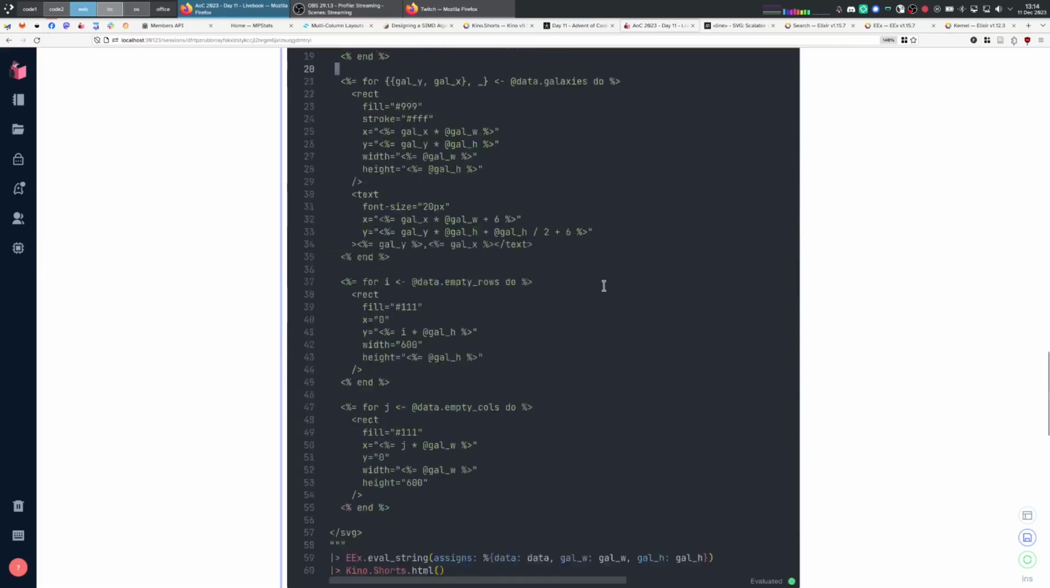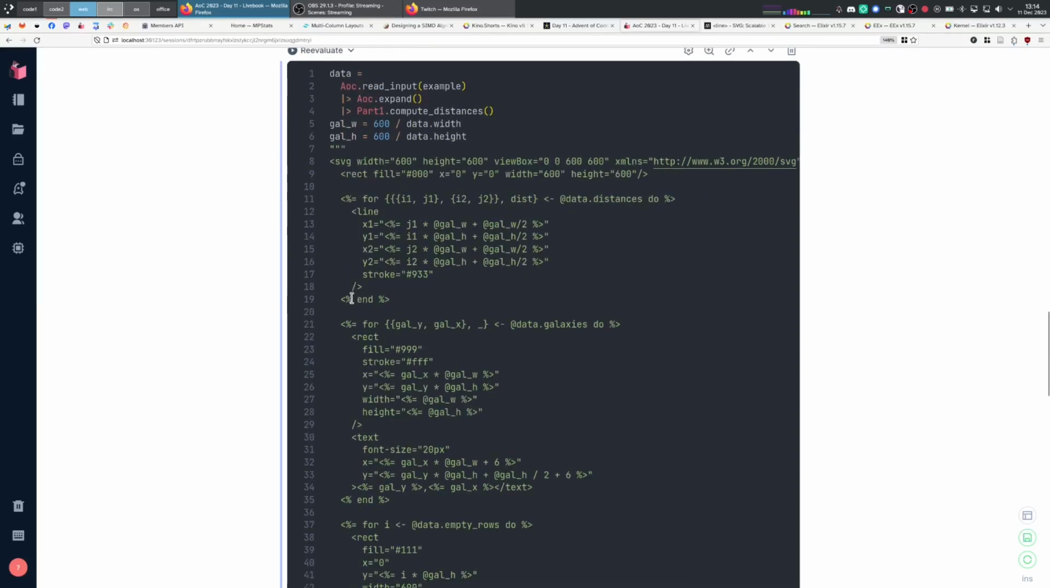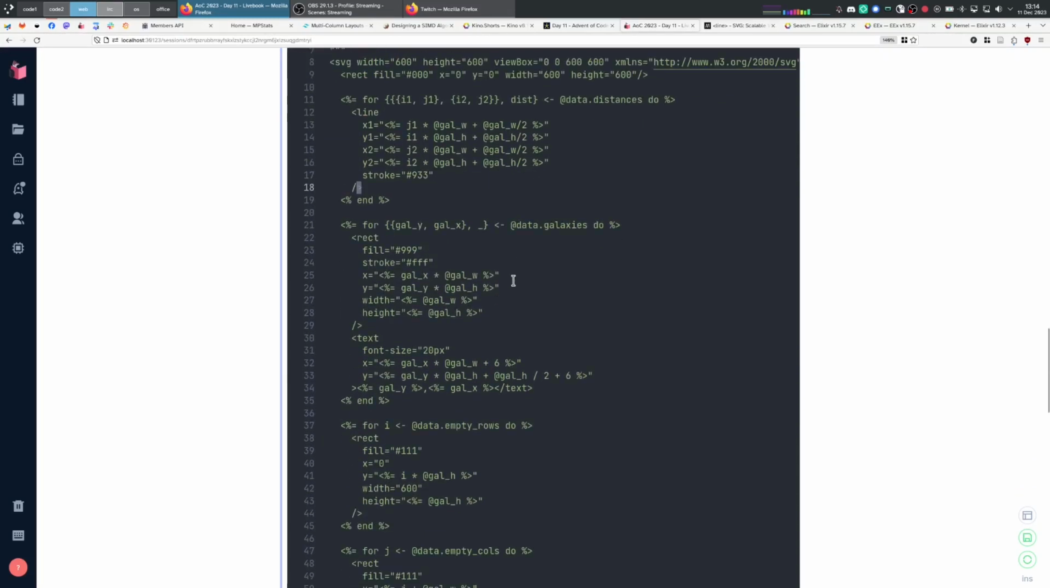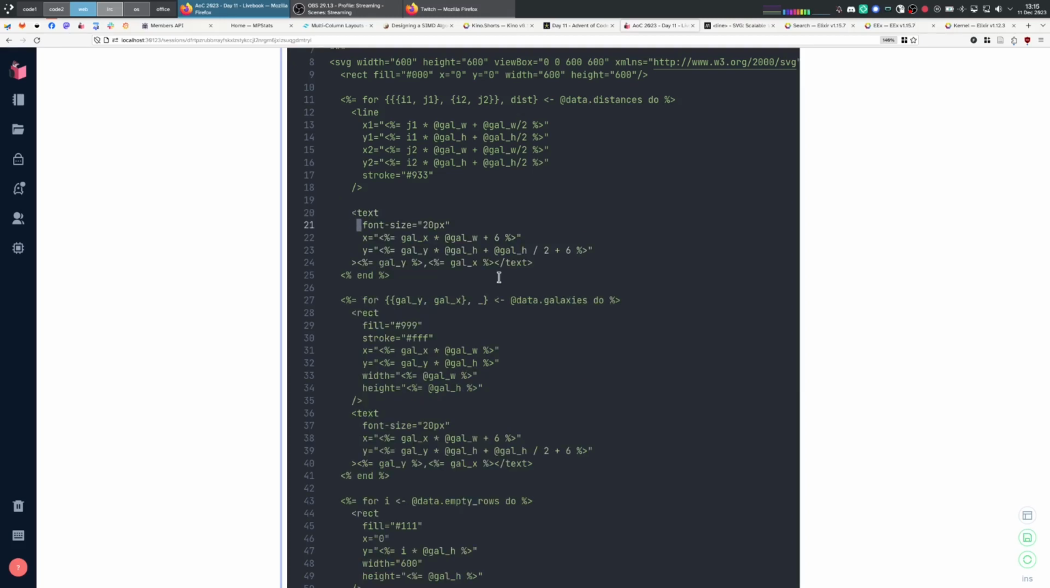Yes, this is better. Have an empty, unnecessary line there. That's correct. Okay, now we need to draw the distances as well. For this, we're going to have a text element. It's going to look a lot like this one. Okay, font size 20 pixels. And then x is going to be, there's no gal x. Where are we going to put the text? We're going to put the text about at the midpoint of the line.